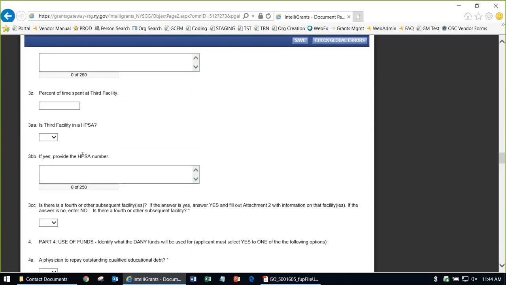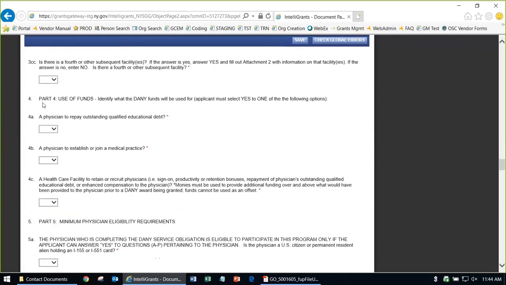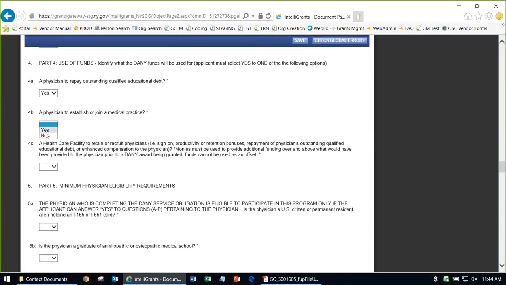All right, so we get to 4. So 4 is the use of funds. Identify what the Danny funds will be used for, and you must select only one, yes to only one of these. So in mine, it's a physician to repay outstanding qualified educational debt. So it is not to establish a joint or join a medical practice. It is not to retain or recruit physicians.